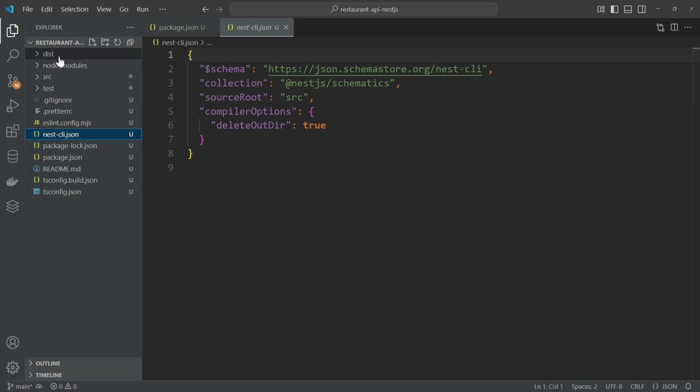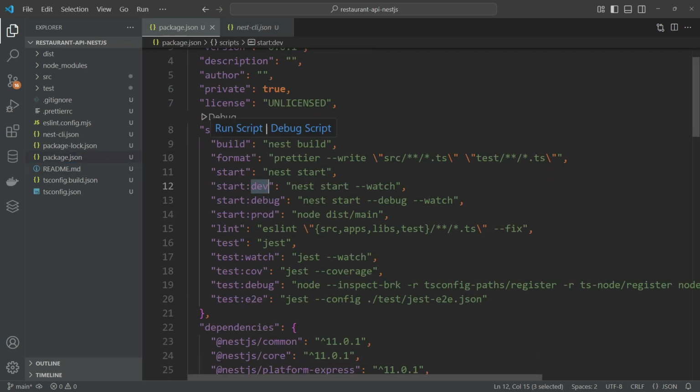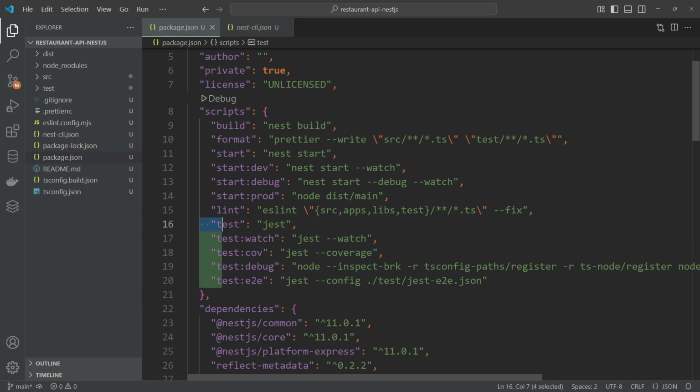And we have the node_modules, we have the dist folder, and we have the test folder. In this video, of course, we are not going to deal with testing. So let us check the package.json. Here we have a couple of commands: the build command, the format command that is going to use Prettier, the start command, the dev command. Then how to start this in prod, that is the command. We have the linter command, and we have a lot of commands on test.